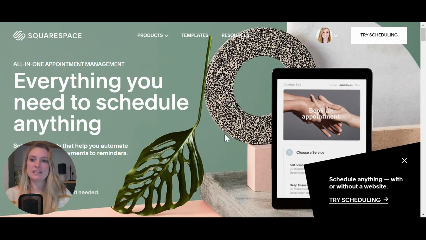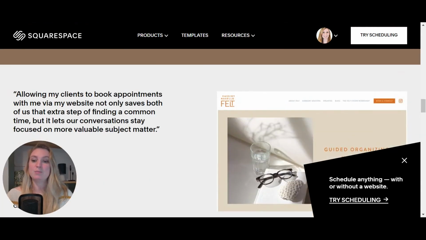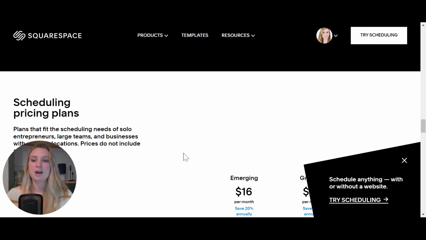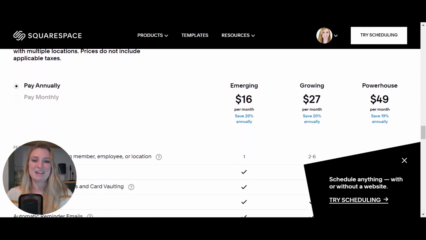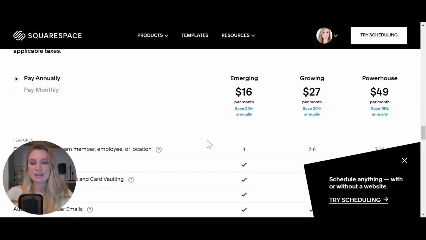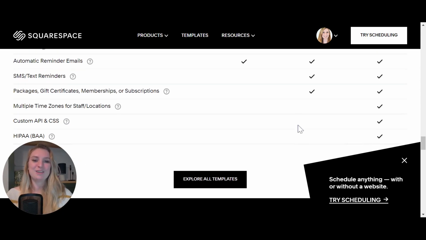I also wanted to show you the pricing options for Acuity before we dive into the editor. So if you scroll down on this Squarespace page, you can see there are 3 Acuity scheduling plans. They start at $16 per month, billed annually, and go up to $49 per month, billed annually. So that's an upfront payment for the full year. As you can see, the features obviously increase with each plan.